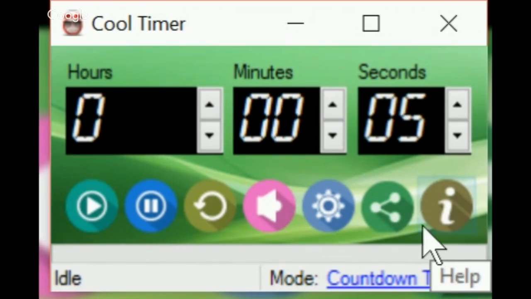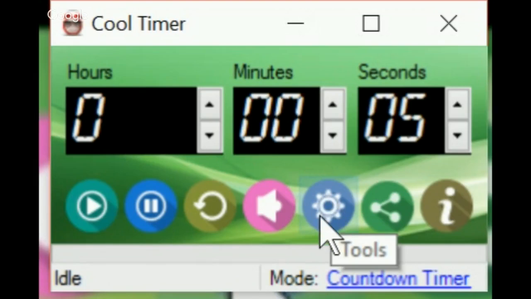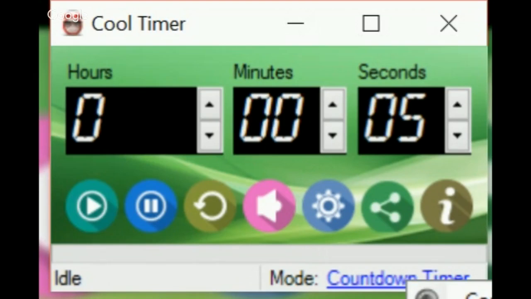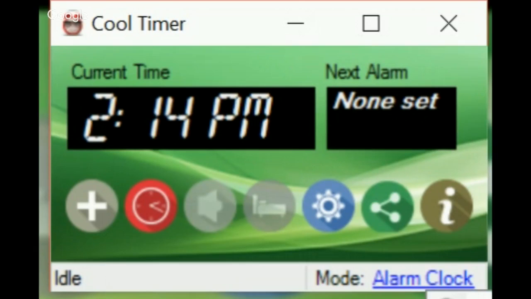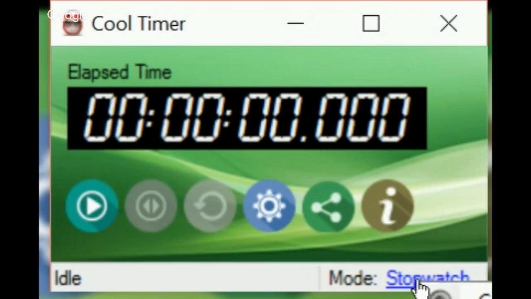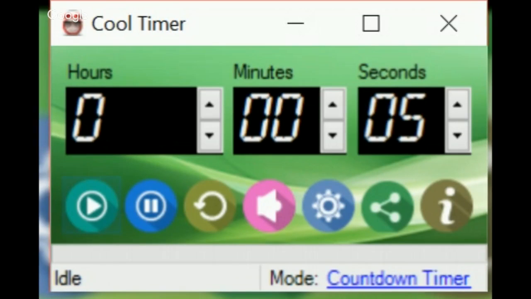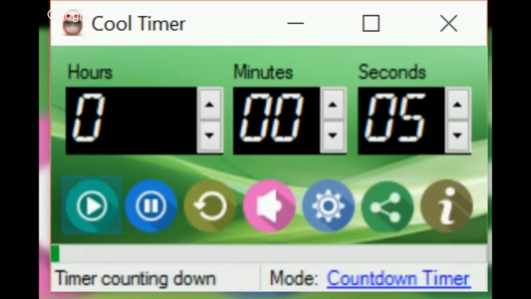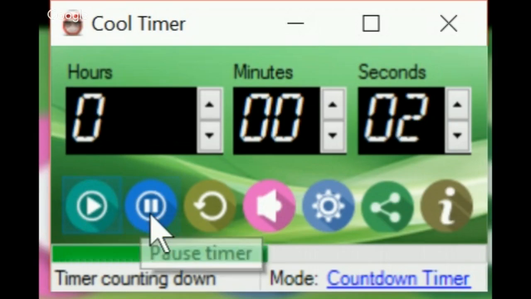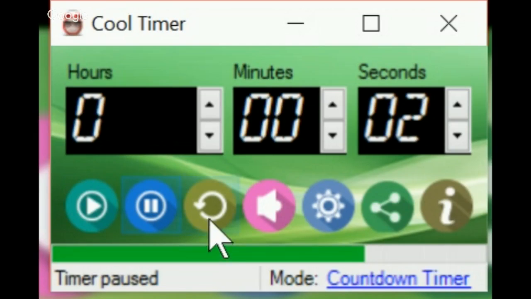This one is a little more varied, with a little bit more things that you can do with it. Number one, it has a countdown timer for a mode, but I can also switch it to an alarm clock or to a stopwatch. If it's in the countdown timer, I can start it. So let's put it on 5 seconds. And you set it by using the arrows. Put it on 5 seconds, push the start timer, and it starts counting down. And I can pause it if for some reason I need to pause it and then restart it.